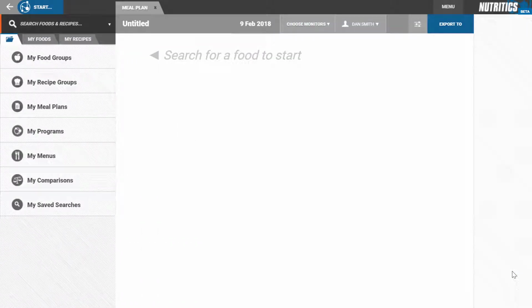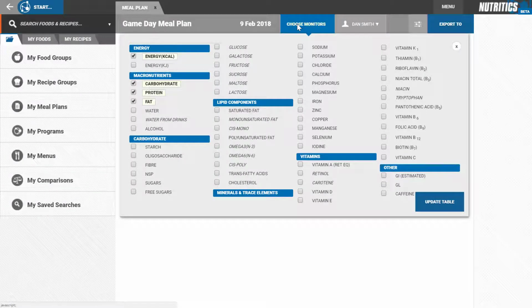In the meal plan creator, you search for foods on the left side and the meal plan workspace is to the right. To get started, name your meal plan and choose the nutrients you want to include from the drop-down menu at the top. Note that if you intend to print the meal plan, a maximum of 5 nutrient monitors will fit on an A4 page.